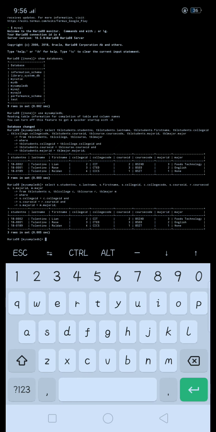Okay, so there we have the same output in a different way, and that is to select the same column from multiple tables without the table alias, and then to select the same columns from multiple tables with the table alias. Okay, so that's it.